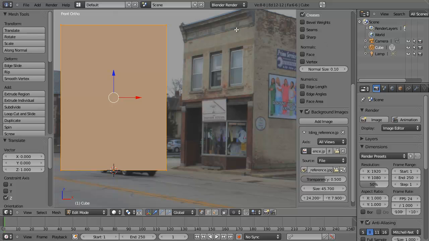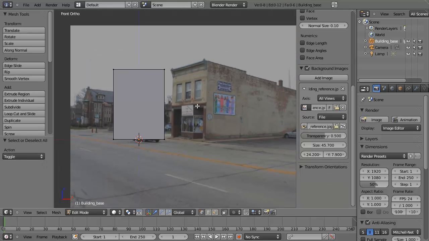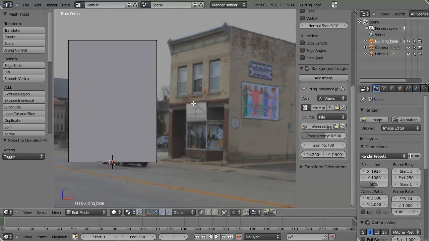Now, since we're going to have a lot of objects here, I'm going to go ahead and rename my cube mesh to building underscore base. Save the file. And now what I want to do is start blocking things out. What I mean by that is we're just going to basically block out where the windows will be, where the doors will be, and things like that. And then all the extra detail will be in different parts. The way that I want to do that is just by using loop cuts.